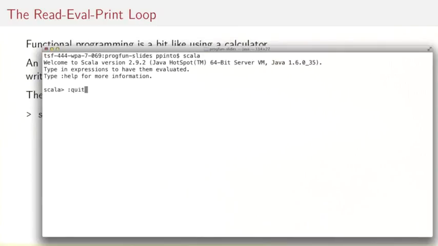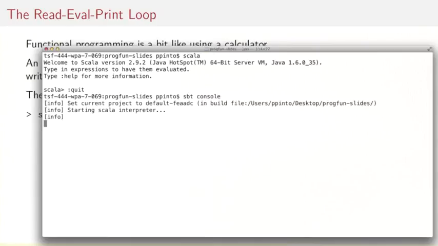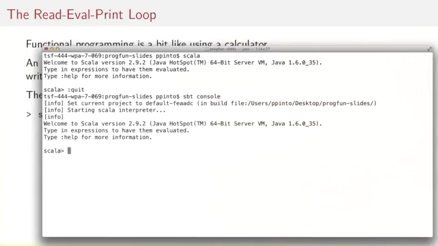That's actually not a requirement for this course. For the course we asked you to install SBT, the Scala build tool, instead. From the SBT you can also get a REPL simply by typing sbt console. It's the same REPL, so it doesn't matter whether you start that with scala or sbt console.